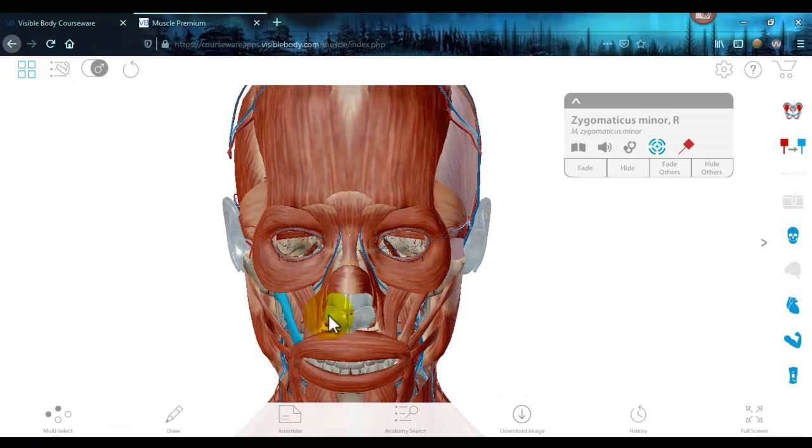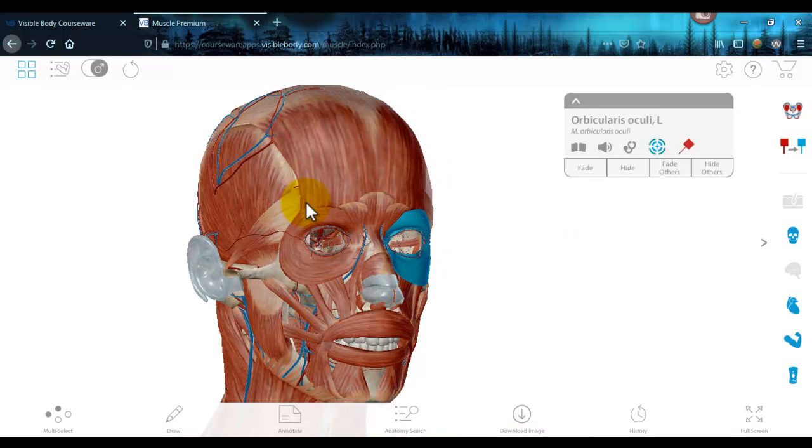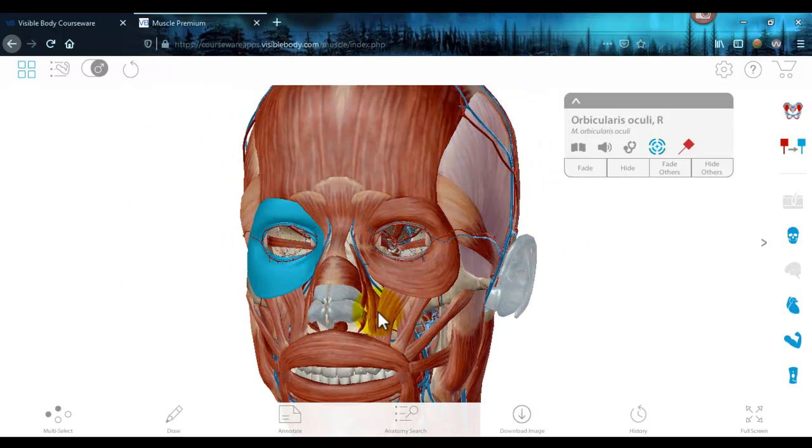I'm going to back up here. You see, I'm going to click on these. You see the circular muscle around the eyeball. So this is the Orbicularis Oculi. Don't usually do right or left with the muscles. This happens to be the, well, there's the left. I'm sorry, this is the right. But that's the circular muscle around the eye.